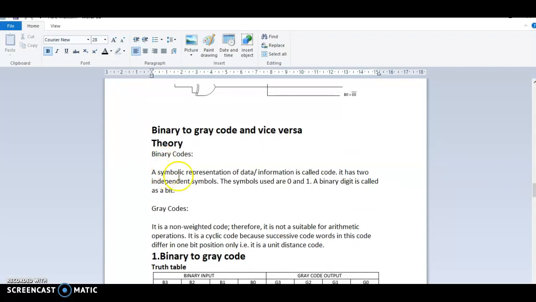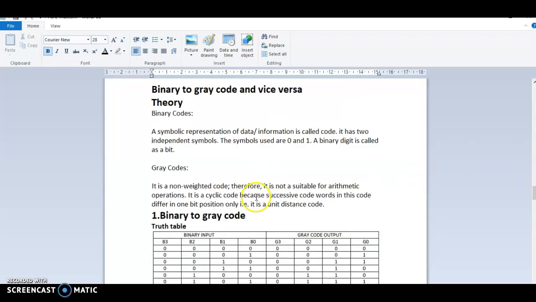The theory is, a symbolic representation of data or information is called code. It has two independent symbols, that is 0 and 1. A binary digit is called a bit. And gray code is actually a non-weighted code, therefore it is not suitable for arithmetic operation. It is a cyclic code because successive code words in this code differ in only 1 bit position. Therefore it is a unit distance code.